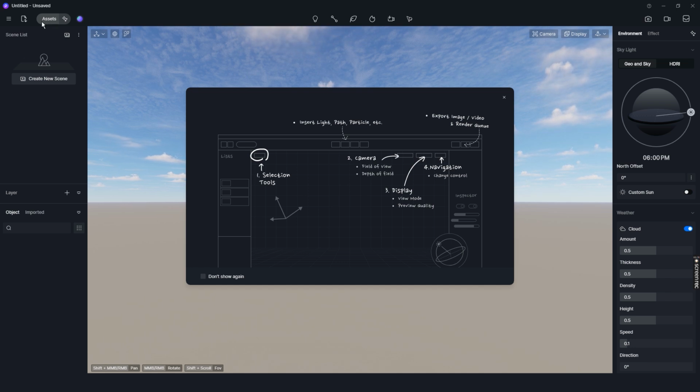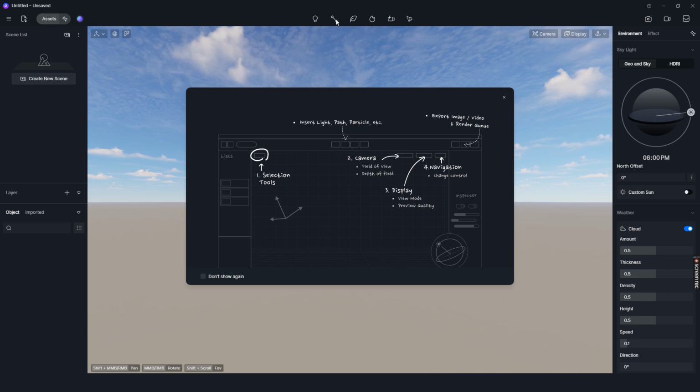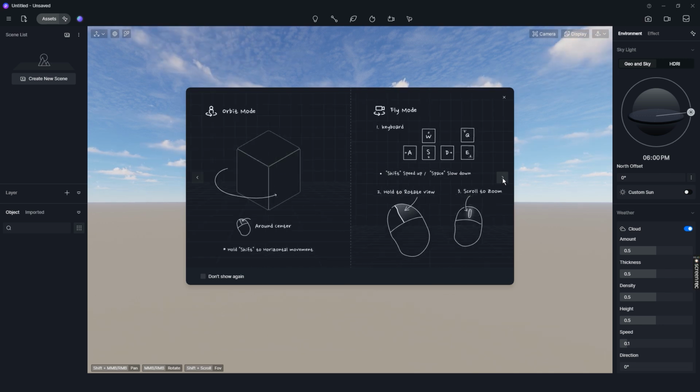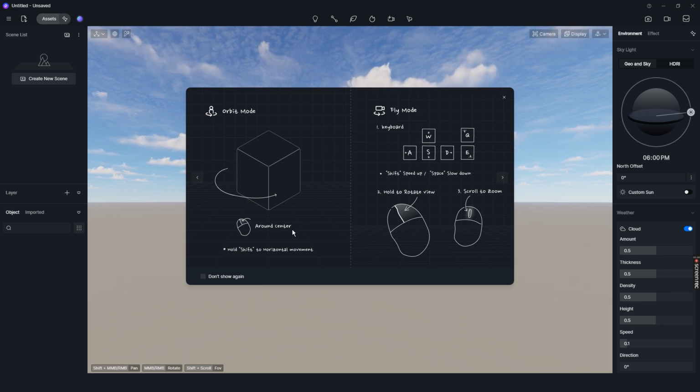On the top left, we have a selection tools, and on the right side, we have options to adjust the camera, display, and navigation. The toolbar on top has options to add lights, path settings, and particles. And to move around the object, we can use the center mouse button, and to fly through the model, we have our keyboard keys, which are WSAD, and to adjust the heights, we can use Q and E.